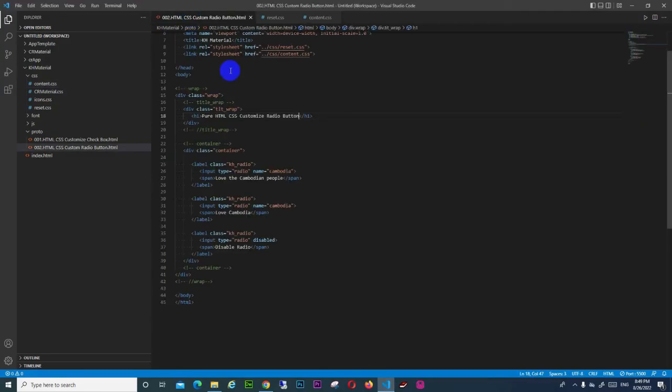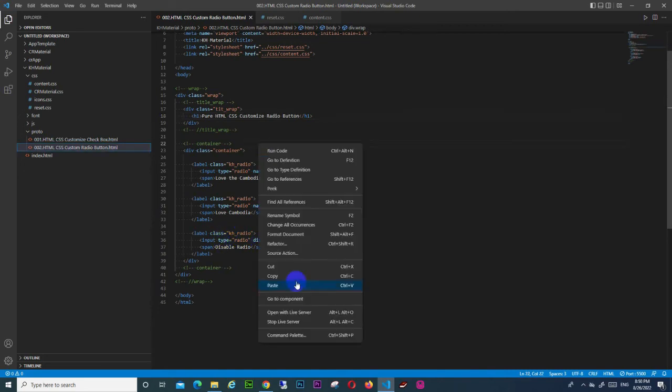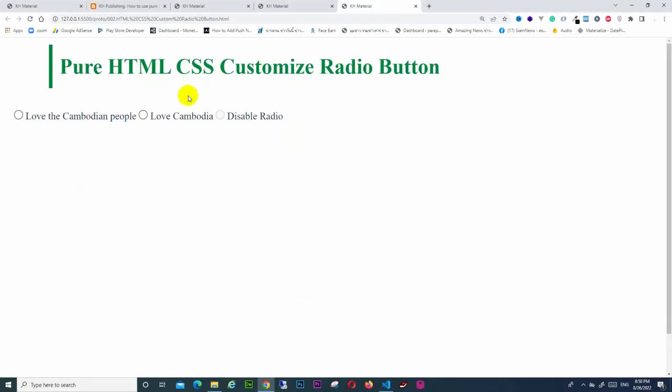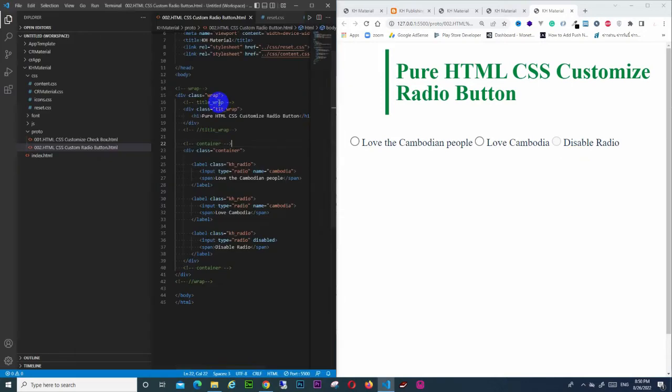Here is the HTML structure: a label with a class to create the radio button, input type radio, name Cambodia. Then a span to hold the text: love the Cambodia people and more. Create another radio using the same name, and create a disabled one. I write this HTML code and it will show like this.